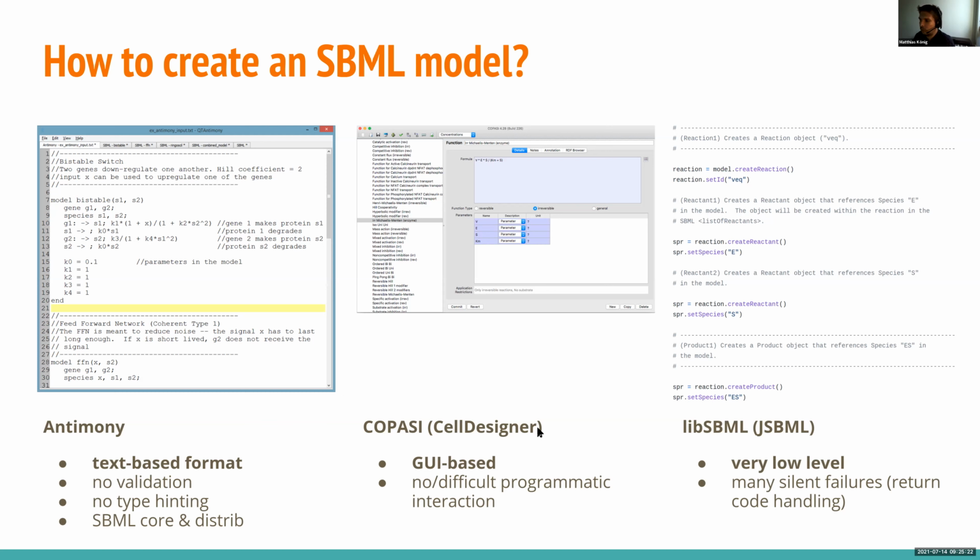Then there are the visual tools, COPASI, the most popular, I would say. CellDesigner is also very famous, but unfortunately only supports SBML level 2. These are GUI-based, and a main limitation of GUIs is often that you have no programmatic interaction, or it is very difficult. COPASI has an API, but I have to say it is very complicated to interact with, and I'm not sure I would even call this an API. It's basically C code exposed.